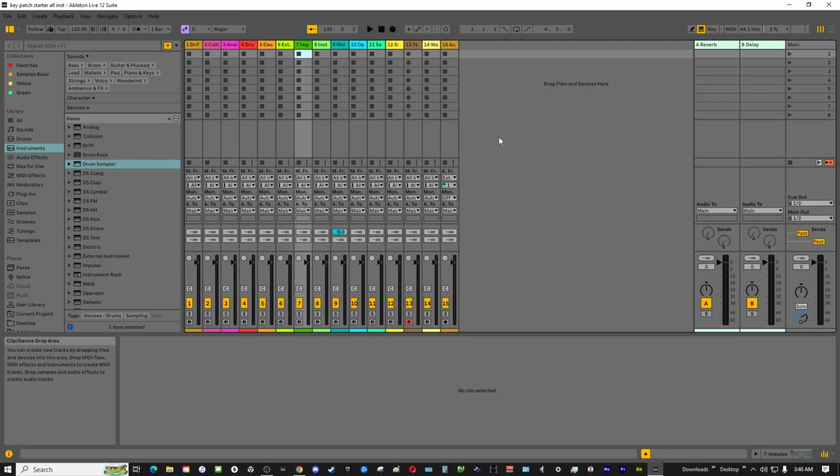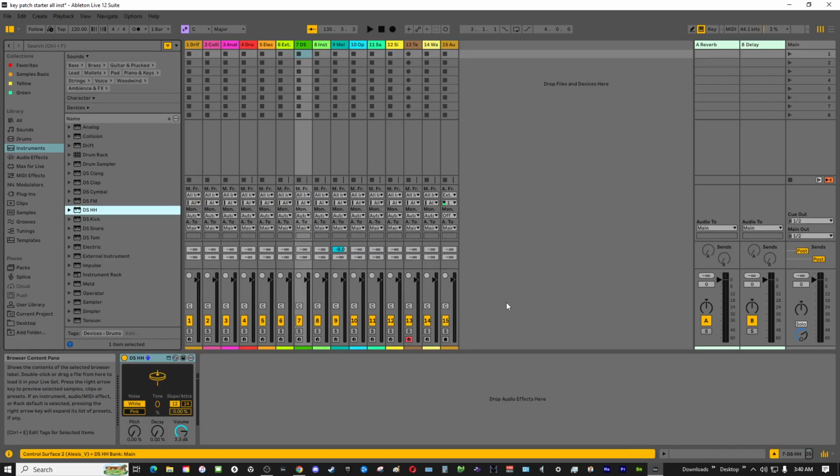So what I did in this Ableton project is, if you see all these tracks, this is all just the original Ableton instruments from Ableton Live 12 Suite, right? So besides the drum samples, see these DS? These are drum samples. Like if you drag them in, oops, I didn't even mean to do that.